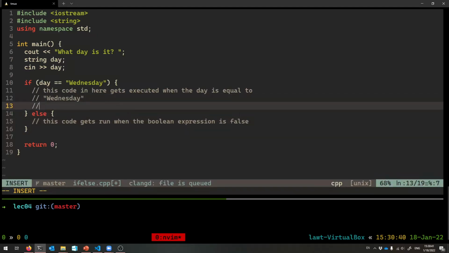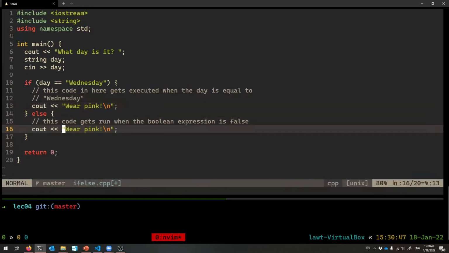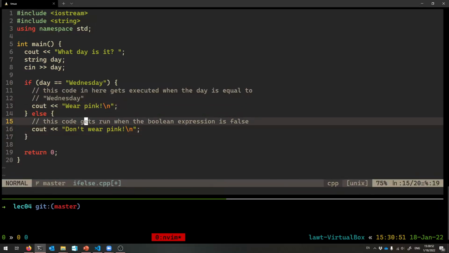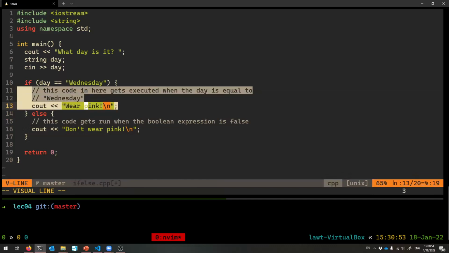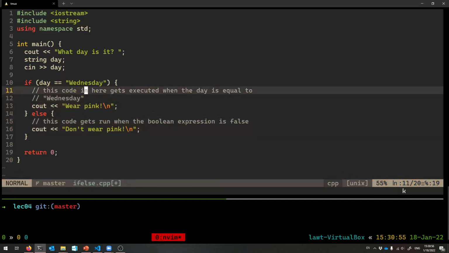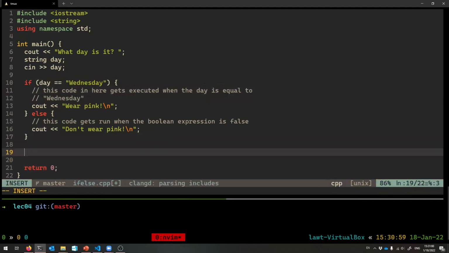Okay, so that's that. So cout wear pink, and cout don't wear pink. Okay, and so it's one thing or the other. Either this code's going to run if it's true, or this code's going to run if this condition is false. All right? And then down here, once we're outside of it, you can just do normal code that is in a straight line again.